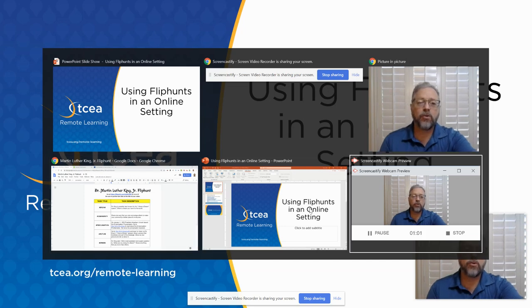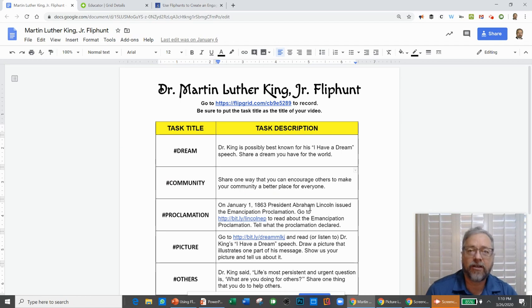I'm going to first go to my document. This is going to be our task document, and it's going to have the criteria for our students, the tasks that they will complete. You'll see this is a Fliphunt for Dr. Martin Luther King, and I've got a task title. We put a hashtag in front of each of the words just to make it more noticeable, but you don't have to use the pound sign in front of the word to make it a hashtag. You can just put a word there.